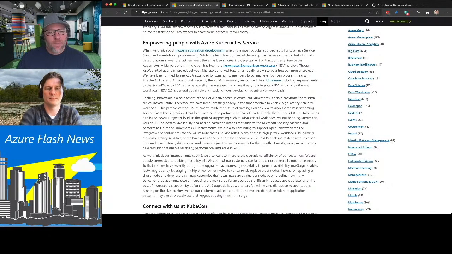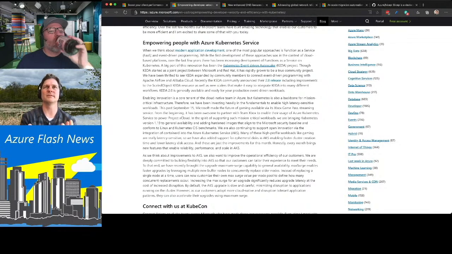What we're doing is helping enable that through concepts like Kubernetes event-driven autoscaler, so KEDA, right? Recently the KEDA community announced the 2.0 release with scaled objects and some other capabilities that make it even easier and more compelling to use. This is a little bit of a summary kind of article that we're talking about here.